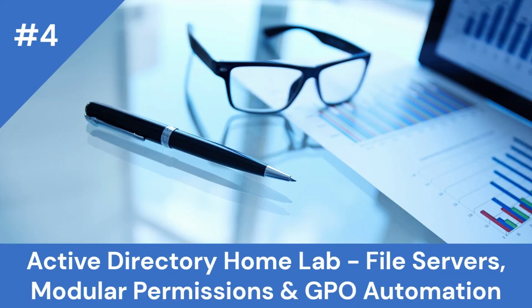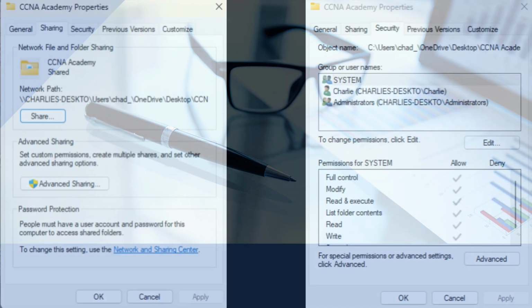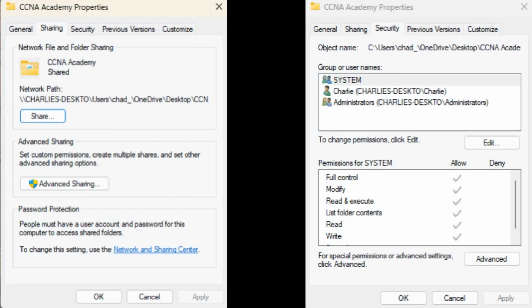Everyone, welcome back. Today we're moving from governing the network with GPOs to managing the data itself. We're setting up a professional file server. Before we click anything, we have to clear up the most confusing part of Windows administration, the double lock system.